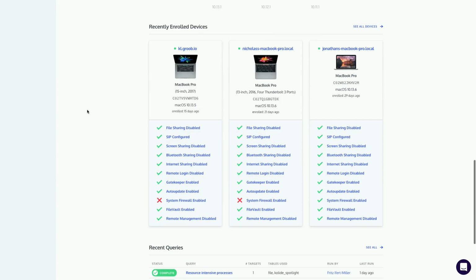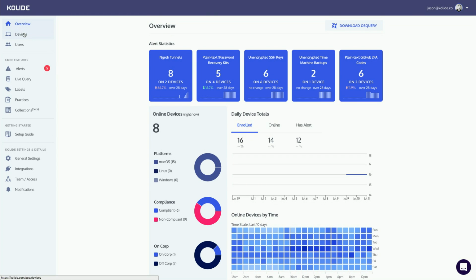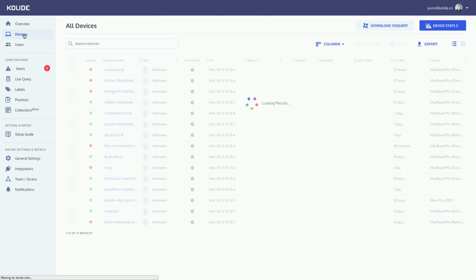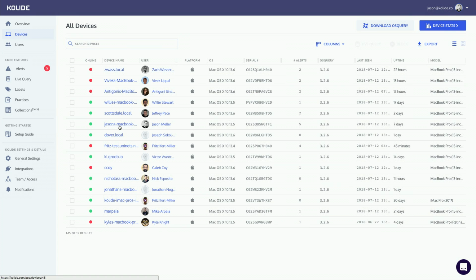So what we're going to do is go to the devices view here, and then click into my device. One thing I want to point out is that we actually do user-to-device association for you in this product. Like on Fleet, you just saw the host names there, and if you don't use a host name scheme that allows you to easily identify your users, we'll do it for you.